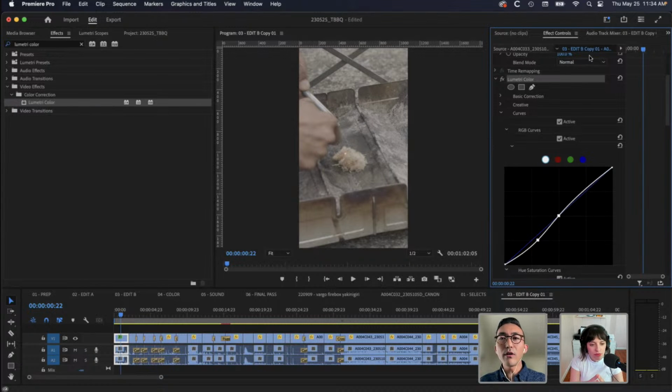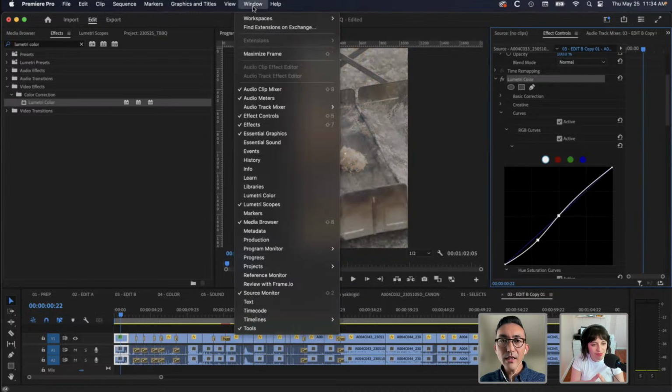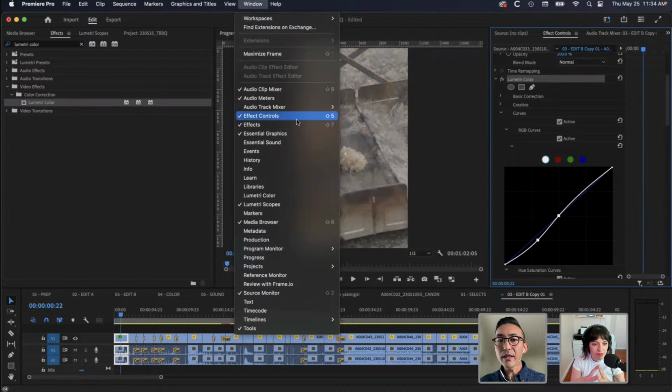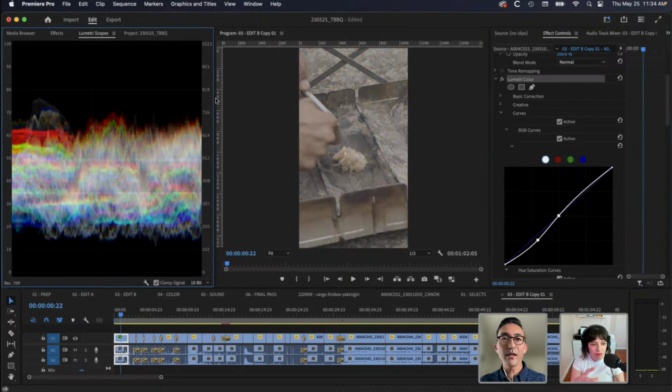Normally you don't have Lumetri Scopes up as default, I don't think. So what we're going to do is go over to your window, choose workspaces and go to color, and that's going to change your whole workspace to cater to color correction or color grading. All we need is Lumetri Scopes, right? So you're going to click on that, and what that's going to do is pull up this thing.